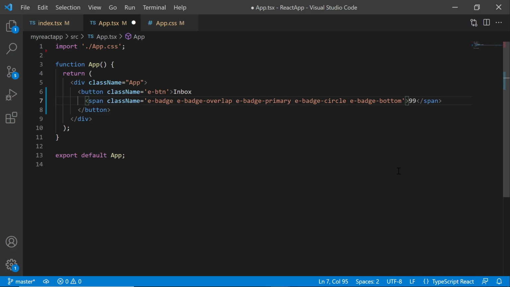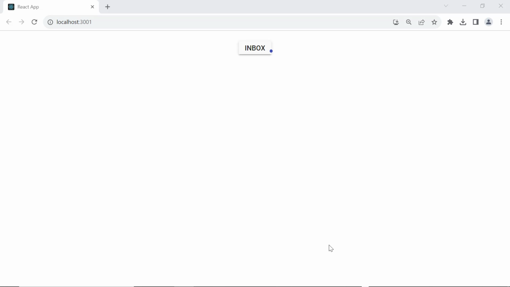As I want to display the badge at the bottom and display it as a dot notification, I replace the e-badge-circle class with the e-badge-dot class and remove the content from the span tag. Looking here, the dot notification is displayed at the bottom.